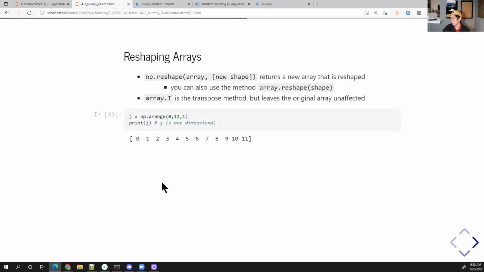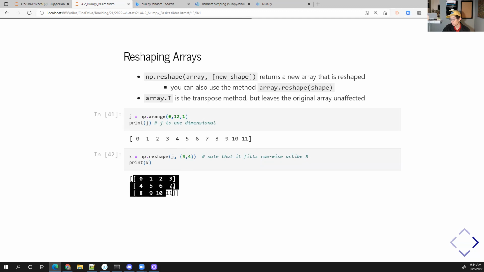All right, so you can take an existing array, and then you can give it a new shape. So for example, we're going to start off with J here. This is one-dimensional, right? And let's say we want to reshape it into a 3 by 4 array here. Okay, so this is going to be numpy.reshape. We take this thing and we just reshape it into a 3 by 4 array, right? And then array.T is going to transpose whatever array that you have.